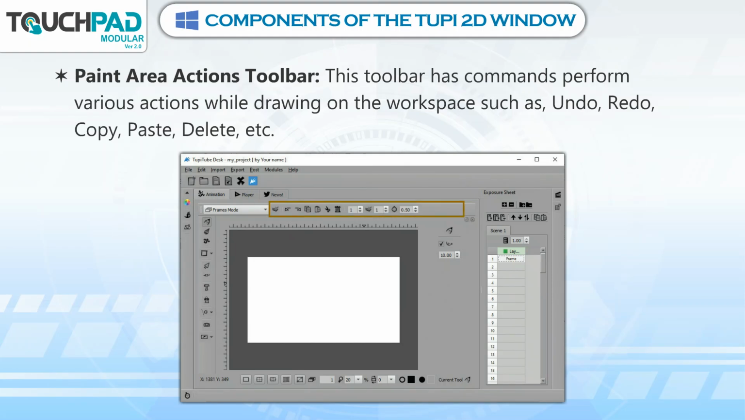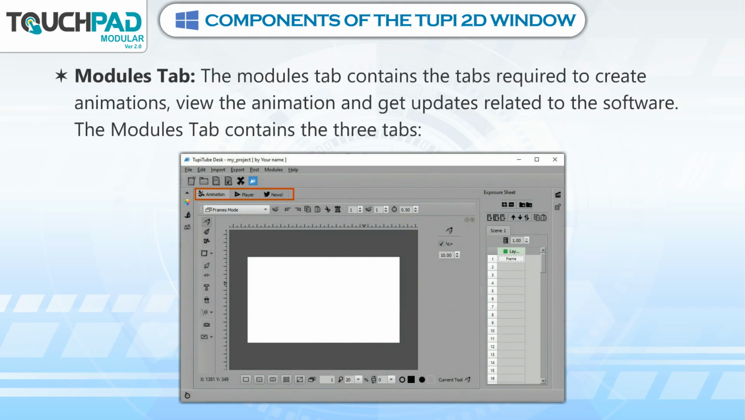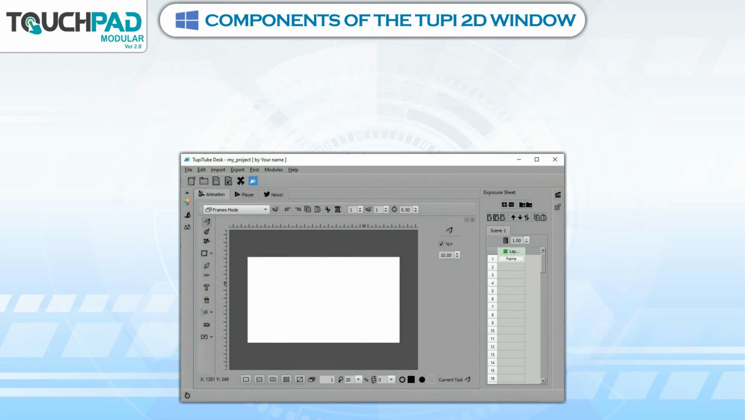Paint Area Actions Toolbar. This toolbar has commands to perform various actions while drawing on the workspace such as undo, redo, copy, paste, delete, etc. Modules tab. The Modules tab contains the tabs required to create animations, view the animation and get updates related to the software. The Modules tab contains 3 tabs.